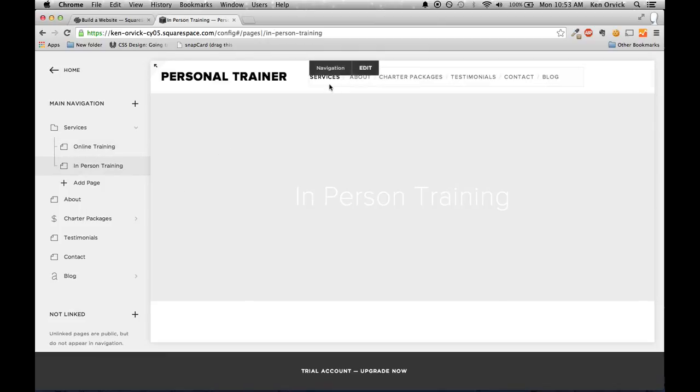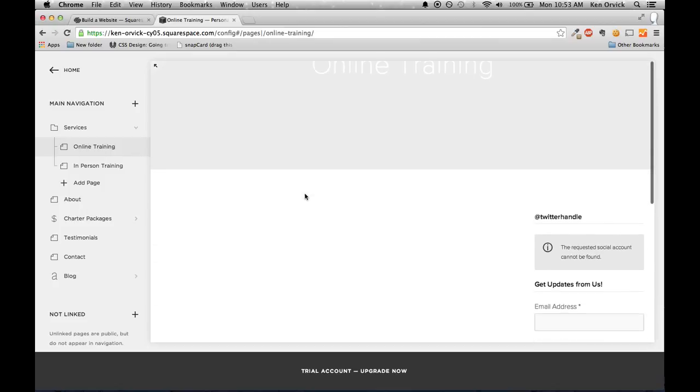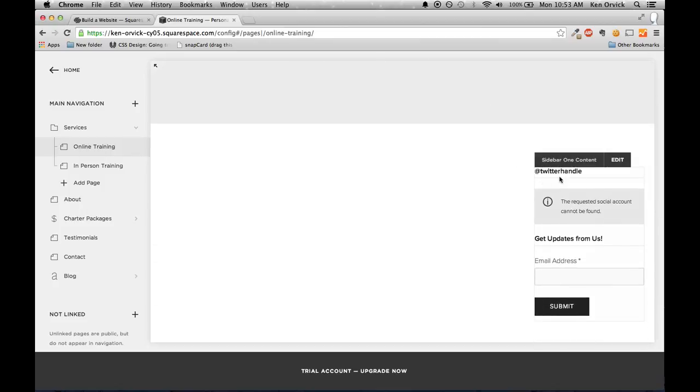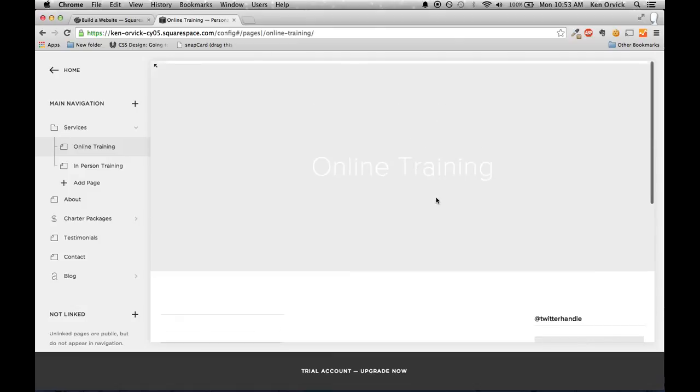Perfect. Okay, so now when you go up to services, you can see that when I hover over it, it gives me the two options. So I click on online training, it's going to go to that page. Same thing for the About Us page. You can see that it saved the content that we had here from the sidebar.